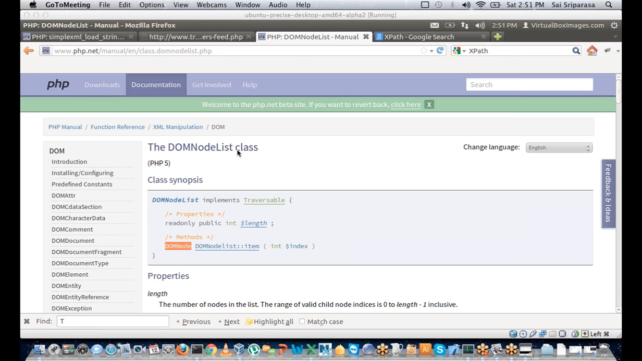So there is a very good chance of you all ingesting or working on some kind of a data feed. So keep in mind that you all would need to have a very good understanding of the simple XML parser and DOM parser.